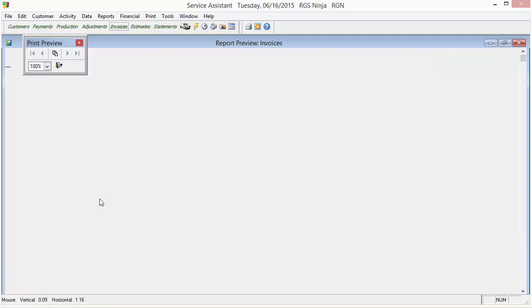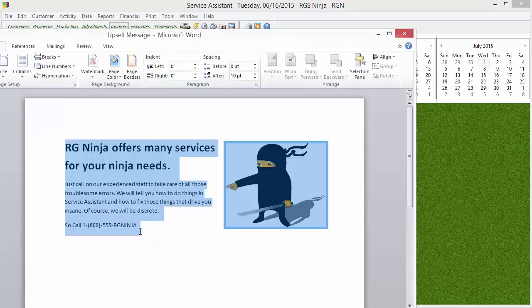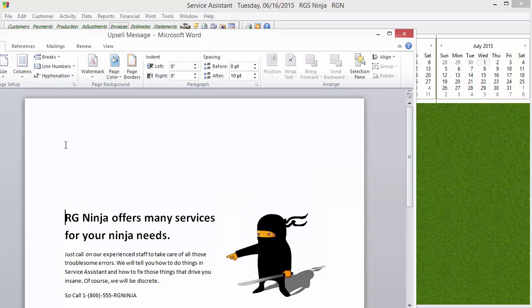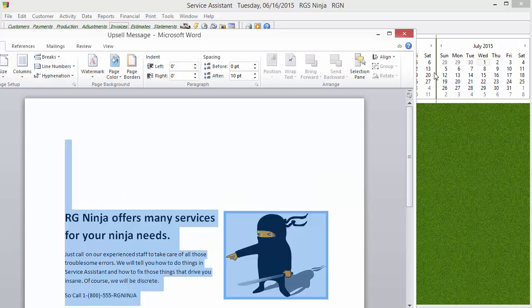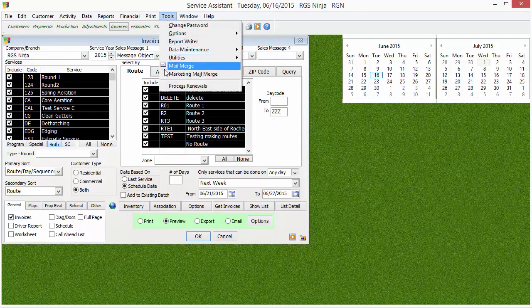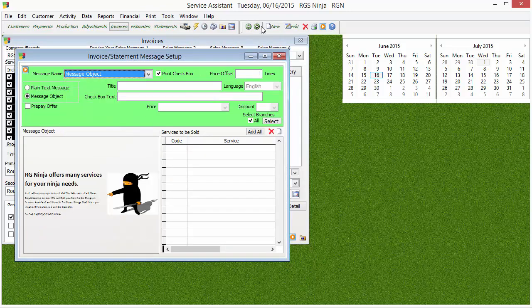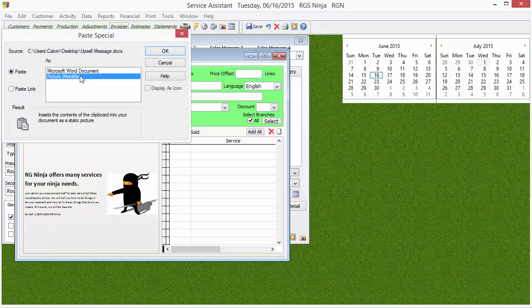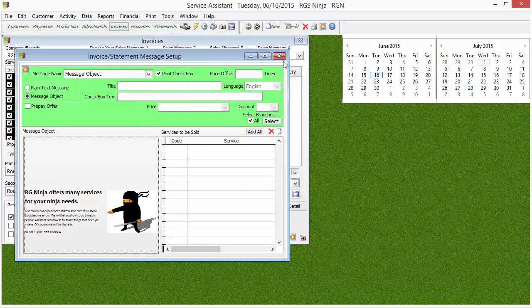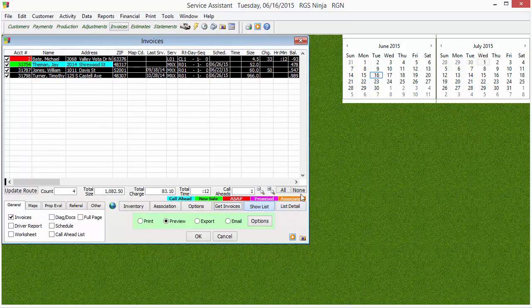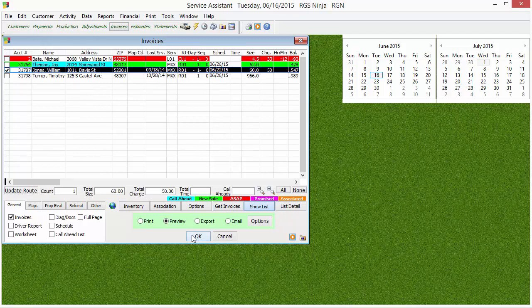So what I'd have to do is go to my original, and now I'm going to add some space on the top, Control A, Control C, go back here, go to Tools, Print, Invoice Statement Message Gallery, pick my message object, go into Edit mode, click somewhere in there, and then Edit, Paste Special, Picture Meta File, Save, Close, Close, Invoices, Get Invoices, None, select one, and then Preview.